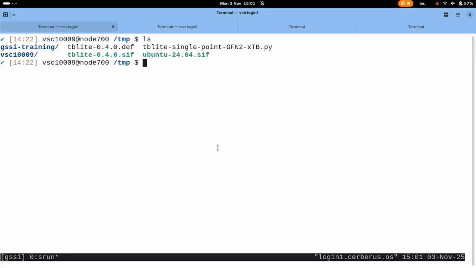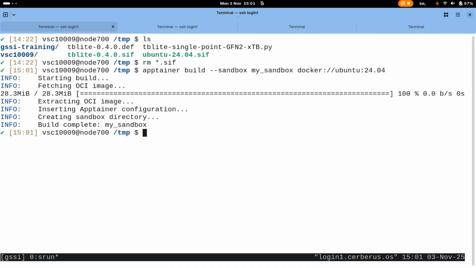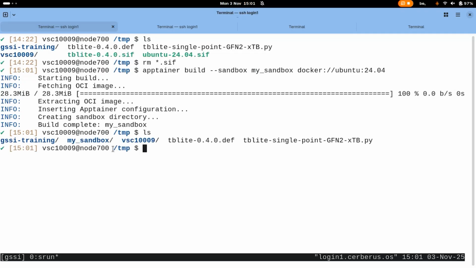So let me first remove the containers that we already have. Apptainer build --sandbox. So we will build a sandbox container from the Ubuntu image, the Ubuntu Docker image. Yeah. So what we have now is this directory, my sandbox, and this directory contains our container image, but it's not a single file, it's all files separately. It's a file tree of our container, and we can run it as such as well.